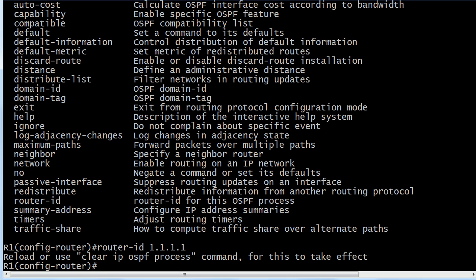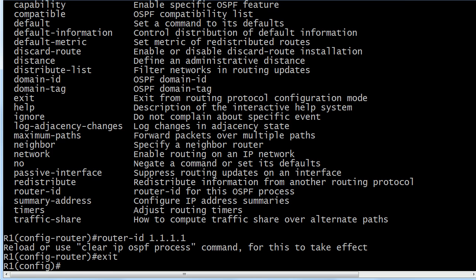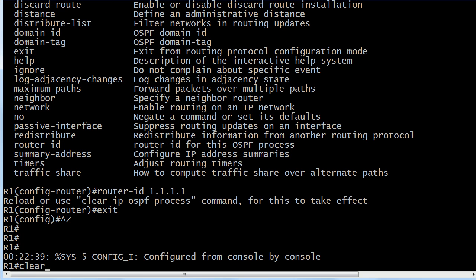And you see immediately that we get a message that tells us that we've either got to reload the router or use the clear IP OSPF process command for that to take effect. So that's pretty interesting. So it's not one of these commands where you just set it, run it, and you're done. Now, you know how to reload a router, of course, just type the word reload at the enable prompt. But what we're going to do here, actually I'll go out all the way. I want to show you this command, clear IP OSPF process.